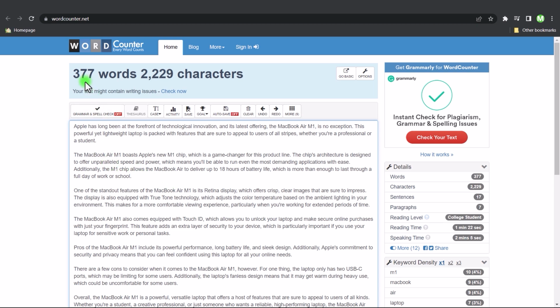And as you can see, that's a total of 377 words. And if you take that times 10, that's about 3,700 words. And that's going to help us to rank on the front page of Google. And that's actually how people find your blog post.